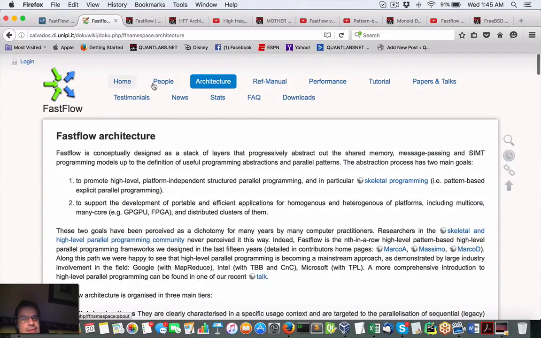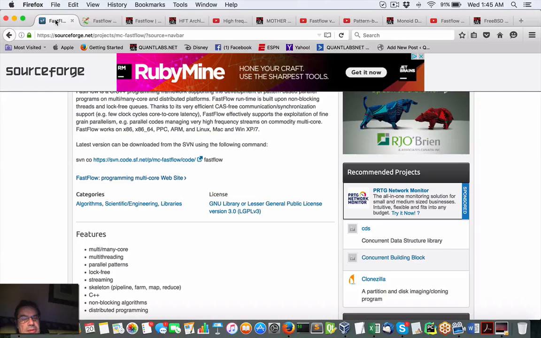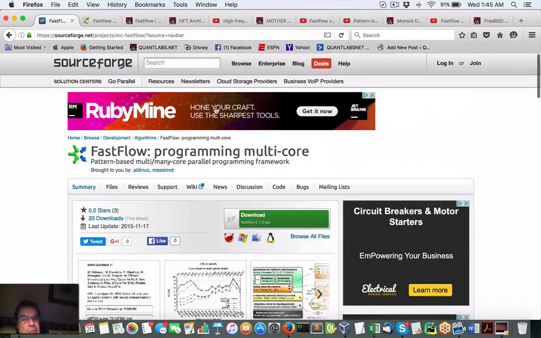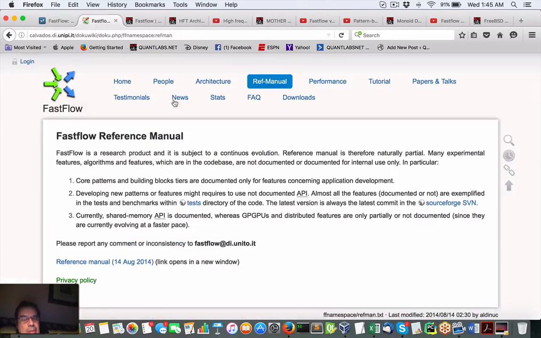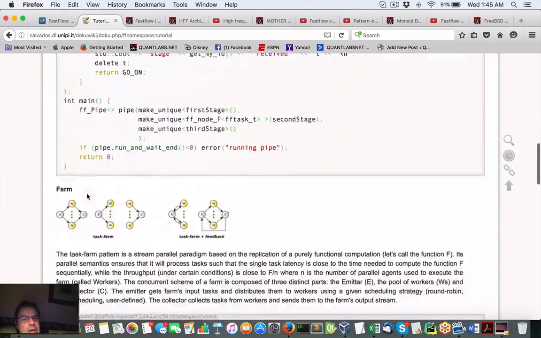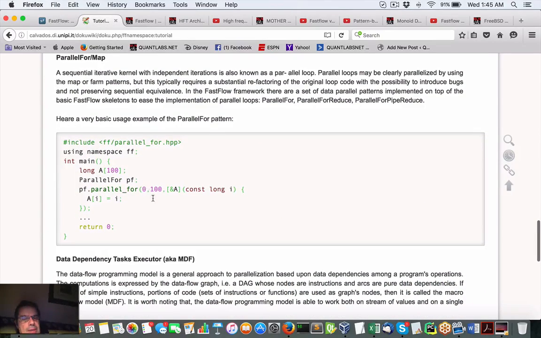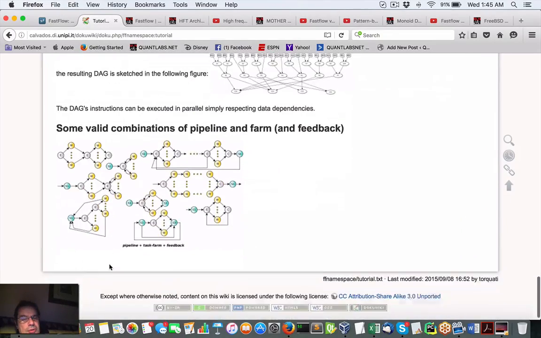And let me see if I can find that. But there's different, actually, maybe it's under here. No. But there's different format of patterns, like using farms or accelerators or different things. But under the tutorial, this is what I was looking for. So you have pipeline, you have farms, you have parallel mapping, and so on and so forth.